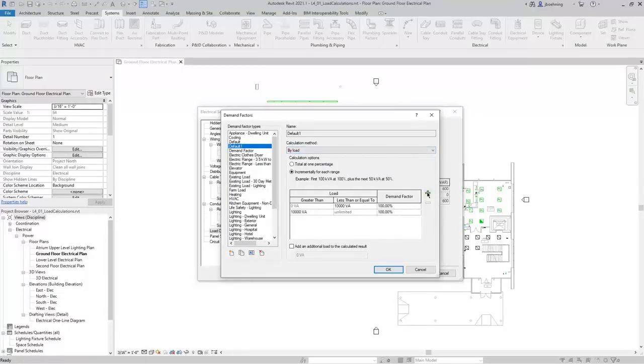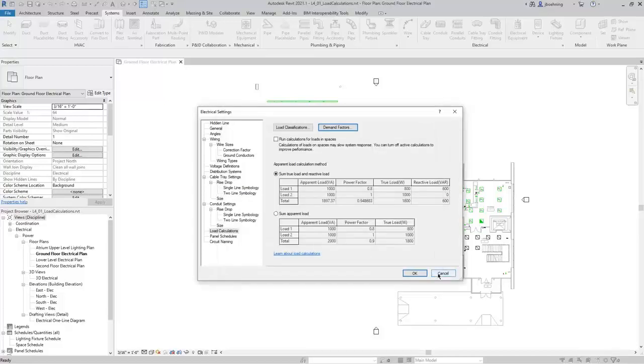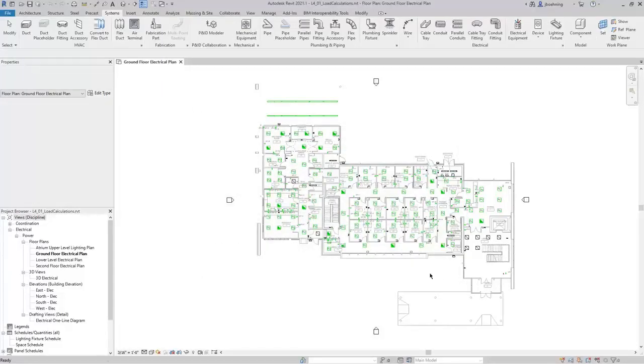Okay, once again, you can add additional rows, specify the greater than or the less than or equal to. Once again, pay attention to the fact that this is less than or equal to, so that's a big thing when you're defining these. And then with either of these, you can choose to add an additional load to the calculated result. I will click Cancel to close this dialog, and then click Cancel to close the electrical settings dialog.